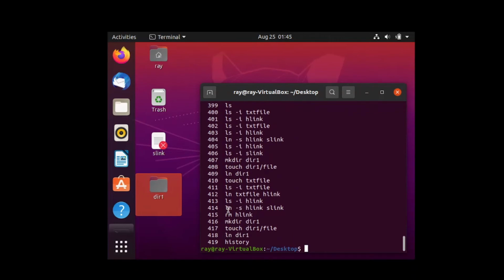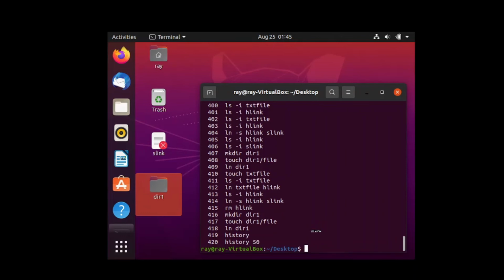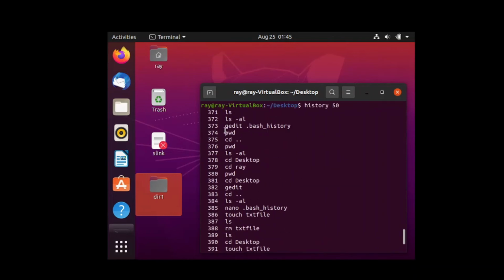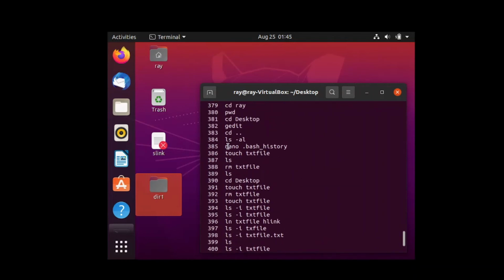Now, instead of viewing the entire list of all the commands we typed, what if we just wanted to view the last 50 commands entered? To do that, we have to specify the number after typing history. Let's say I wanted to view the last 50 commands entered. And this is the list of the last 50 commands I've entered.